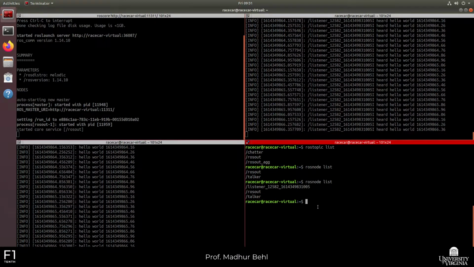And if we want to really confirm how they are connected, we already know they are connected through the topic chatter, on which the talker is publishing hello world messages. As soon as the listener gets that message, it's simply acknowledging that it heard the hello world message at that timestamp. So there should be a one-to-one correspondence between the two. But nonetheless, this is a good opportunity to use another tool called rqt_graph, if you remember. We've used it many, many times.